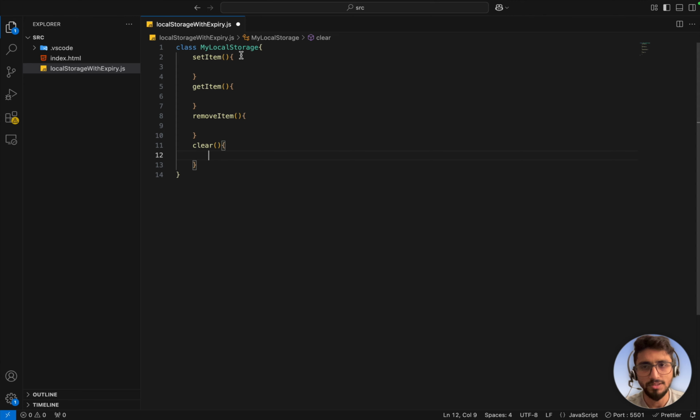So let's start with the set item one. So in set item, what do we need? We'll be needing three things. One is key, another one is value corresponding to that particular key, and another one is expiry, right? We need three things from the user. So we'll accept all these three things in the parameters. One is key, one is value, one is expiry, right?